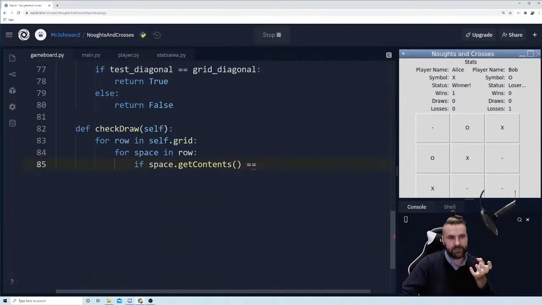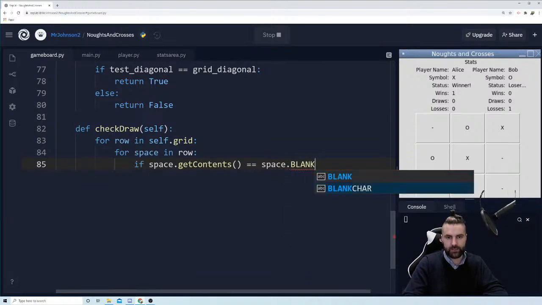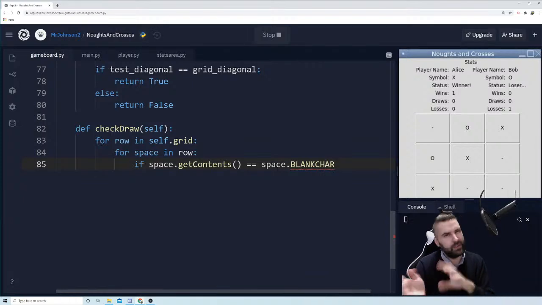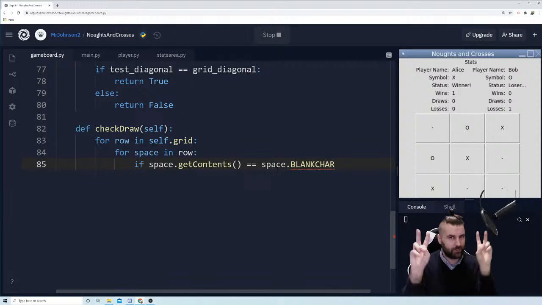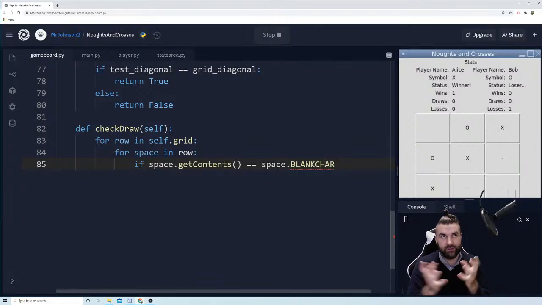So we can say if space.getContents is equal to space.blankChar. So if it's the blank character, and at the moment that's a hyphen, but later on we might change it, it's better to put in space.blankChar rather than just put in hyphen, because then we'd have to update it here as well if we changed it from a hyphen to a star or something, or just an empty space. Whatever you wanted to do.